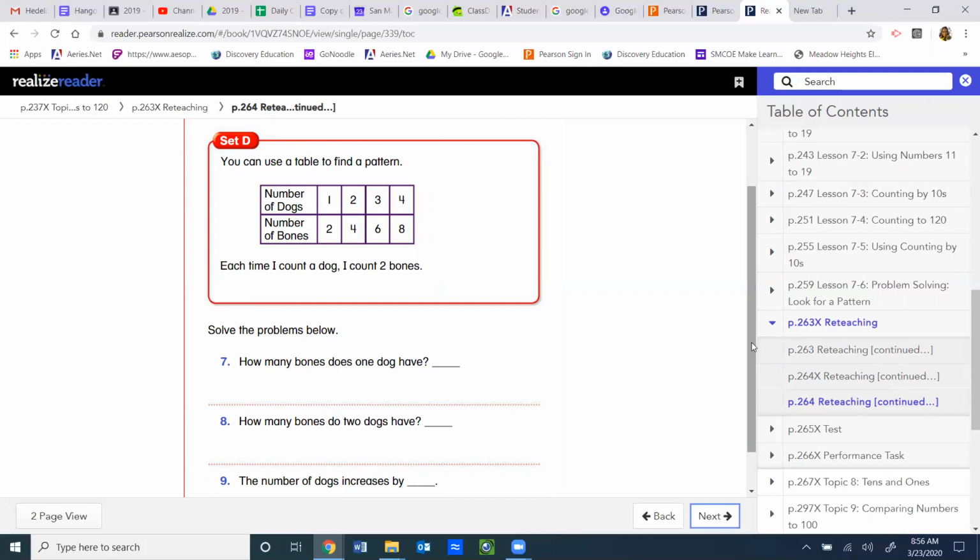This was in 7-6. This was the lesson for Monday. And what it's showing you here is the number of dogs and the number of bones. In this row on top, it shows 1 dog, 2 dogs, 3 dogs, and 4 dogs. The number of bones shows how many bones each dog has. So for 1 dog, it gets 2 bones. So if there are 2 dogs, how many bones are there? Well, there's 4 bones altogether.